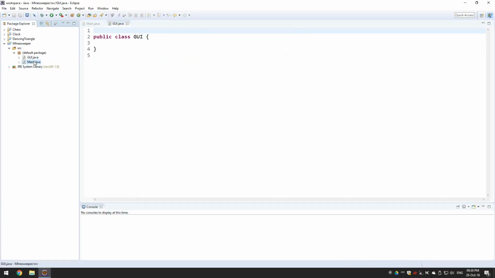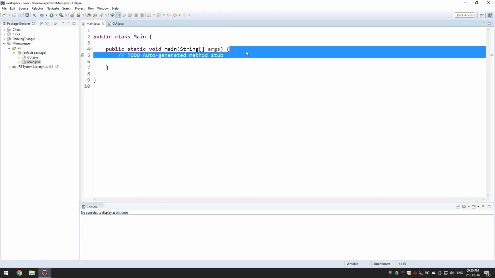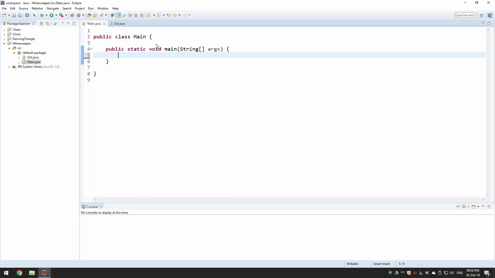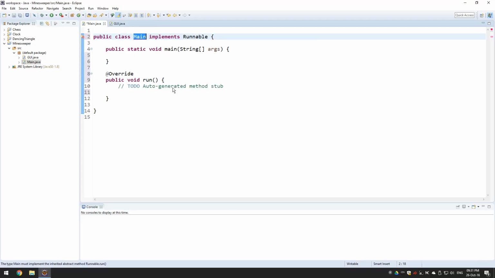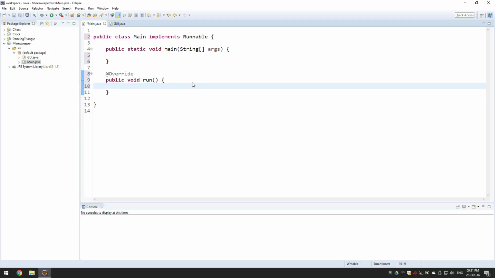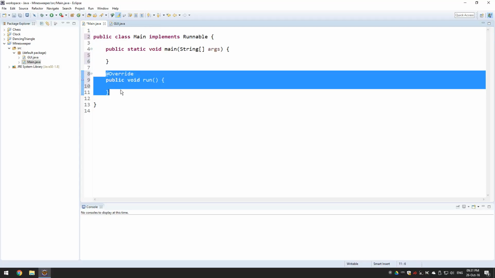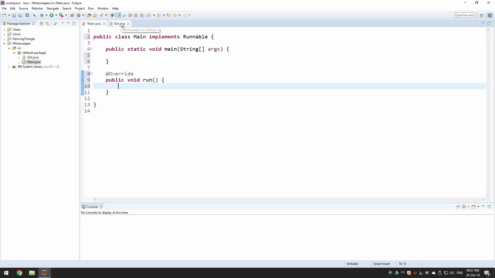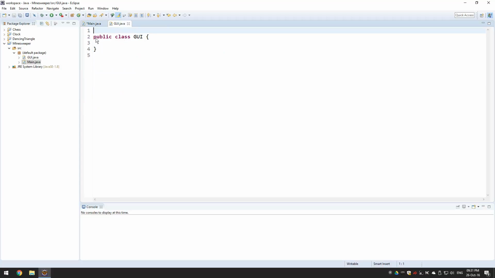So let's go in our main class, delete that, and we're going to add implement Runnable. Okay, click here and click on add unimplemented methods. This way, this method right here is going to appear. We're gonna use the run method to refresh our game later in the GUI class.